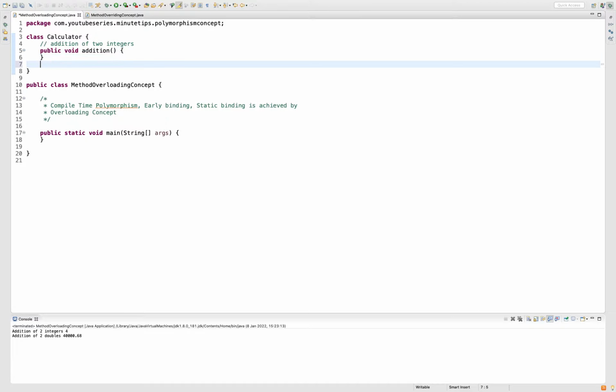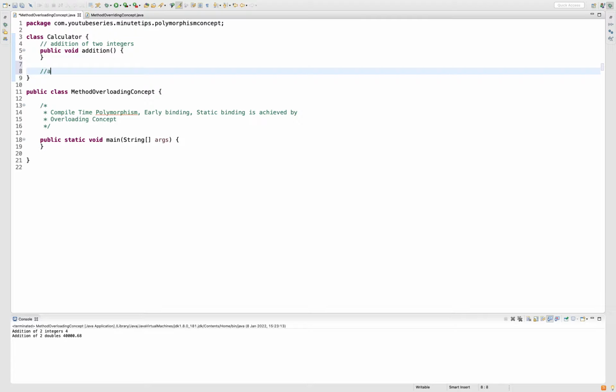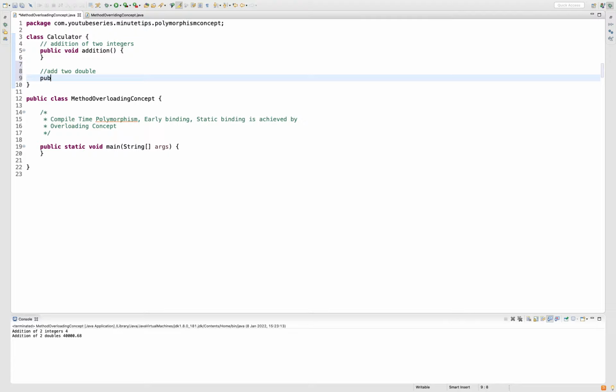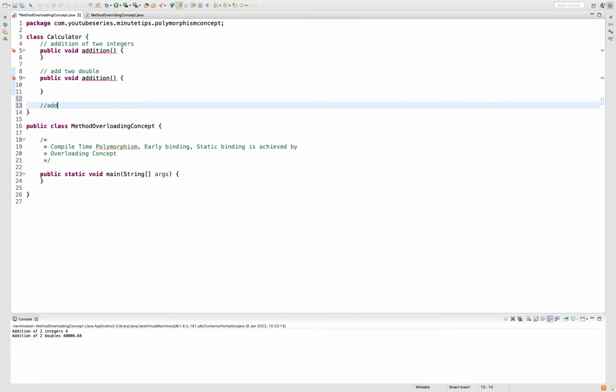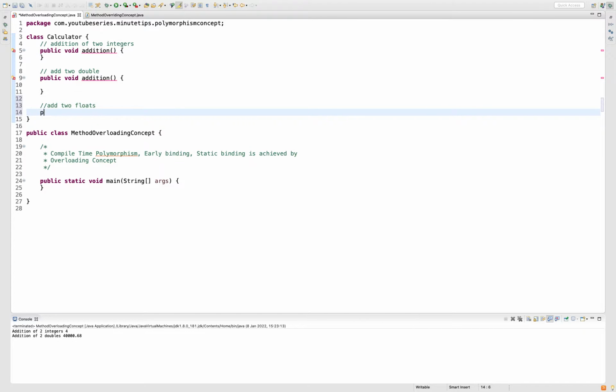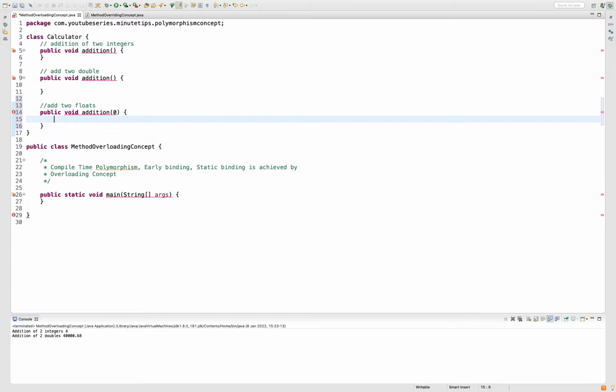In future, after 15 days, let's say I got one more requirement to add two doubles. What I did, I tried to write the same method, public void addition, and my logic will go here. Again, after 15 days, I got one more requirement to add two floats, so public void addition, and my logic will go and sit under here.